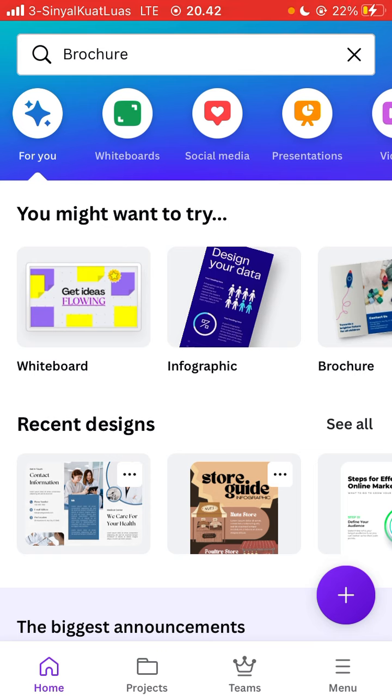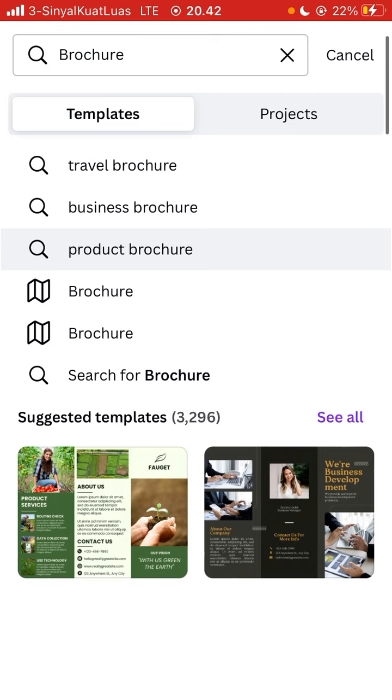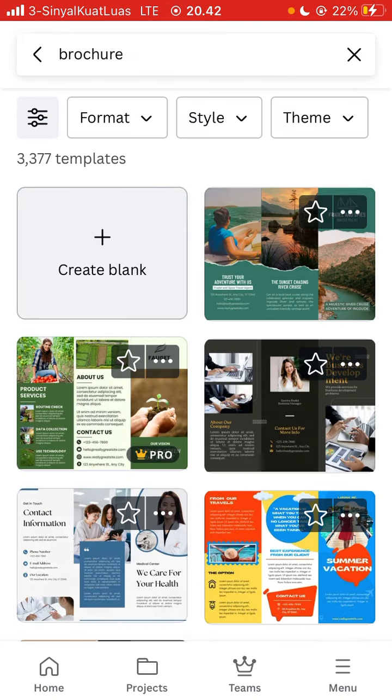So it's just simple. You can open your Canva app and then search for brochure templates in the search bar like this. Search for brochure. But you can also make it without templates, but it takes more time, I think. Yes, it takes more time.